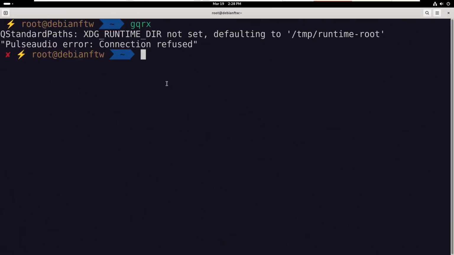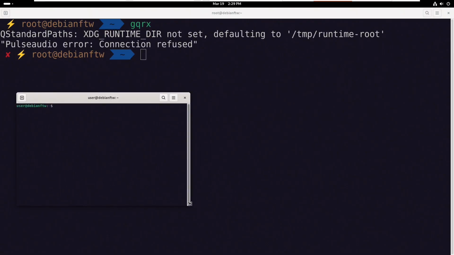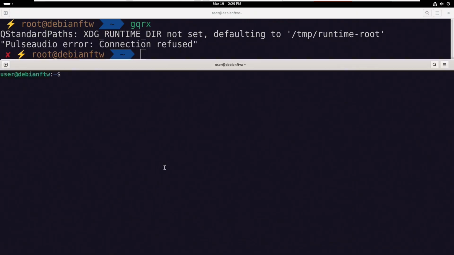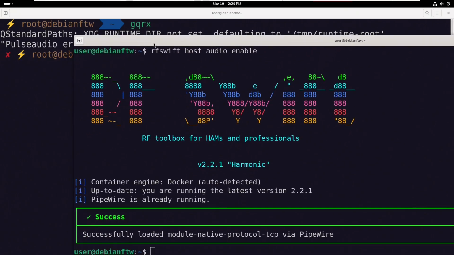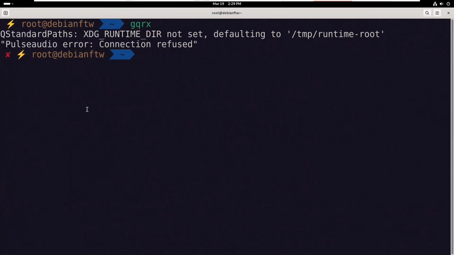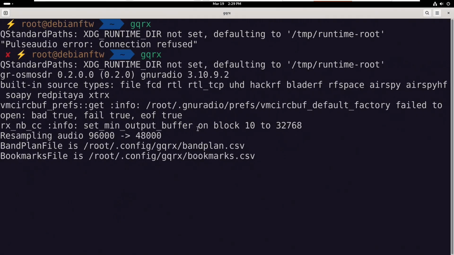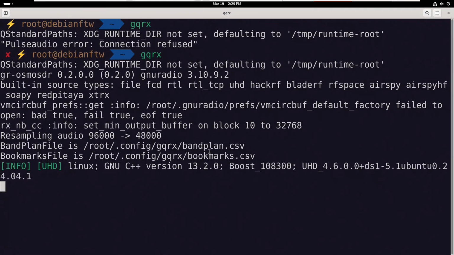So if you want that, you can, for example, just enable PulseAudio here as a TCP socket. We can do it without sudo, of course, because it does not need sudo. RF Swift host audio enable, like that, and you will have a nice message telling you that now we have a service run by PipeWire. We can now go back to SDR++ and have it showing.